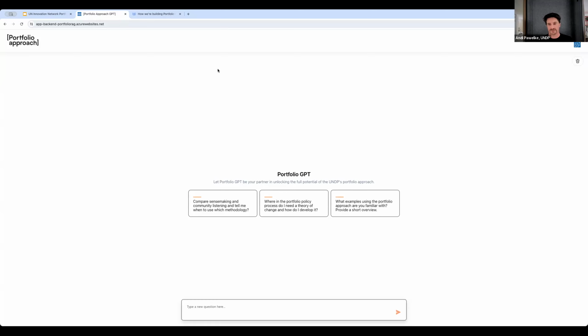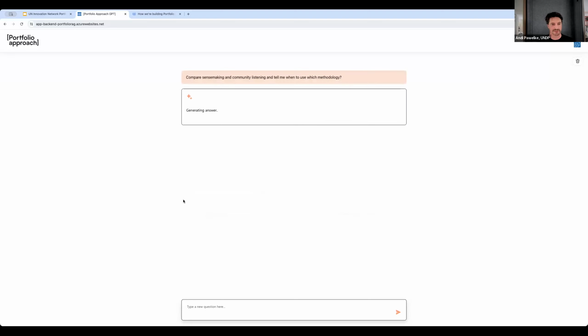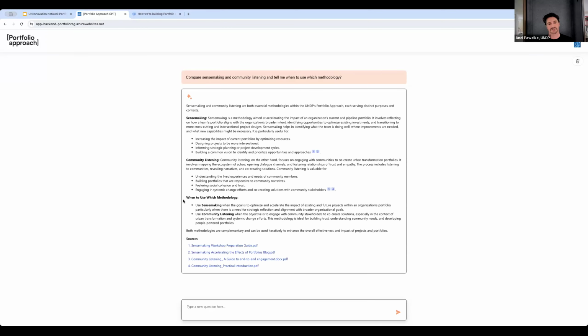Now you can see here, similar to ChatGPT and all these other tools, you have a message chat box here, but you also have proposed questions or prompts you can put in there. So when I click on one of them, say compare sense making and community listening, which are two very specific methodologies within the portfolio approach that we use for understanding what's going on, for interviewing, making sense of certain problems and certain interconnections. These are the types of methods we use.